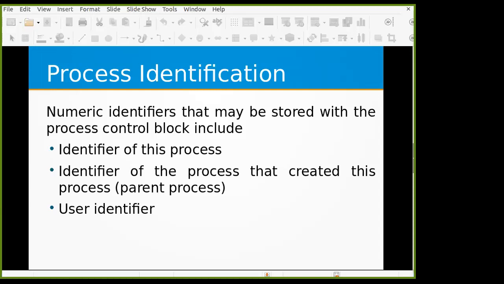So in PCB, in the process identification group, there are three pieces of information: process ID, parent process ID, and user ID, the user who has created this process or who is working on this process. Does this make sense? Does this make sense, guys?